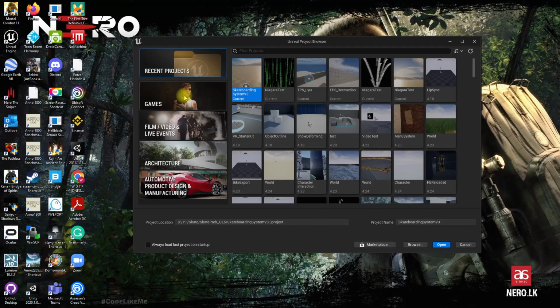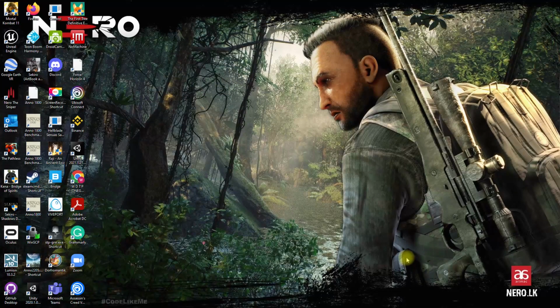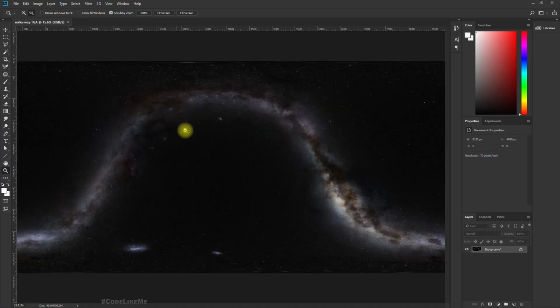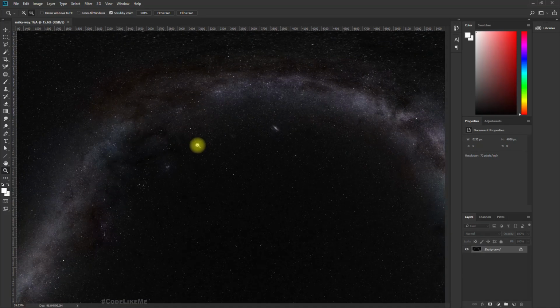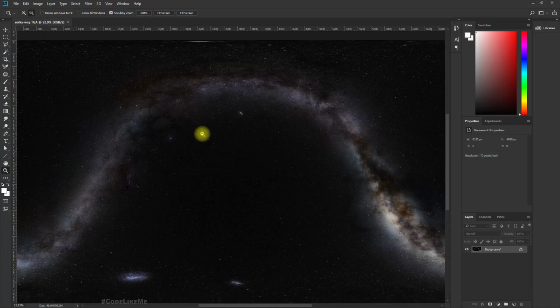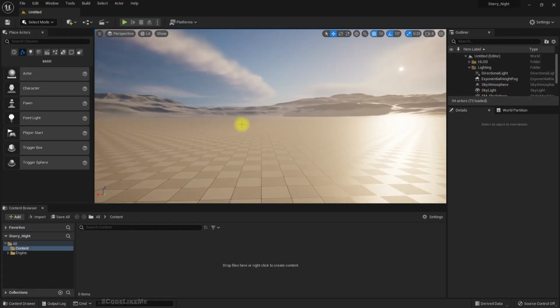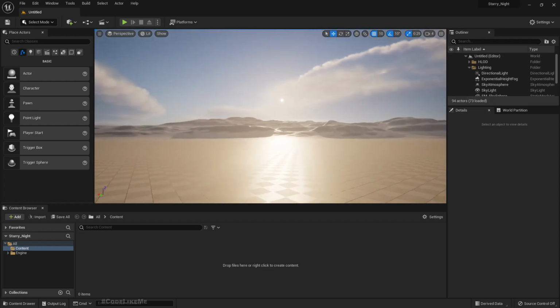Right, so let me create a new project. Blank template would do. Starry night. So I have already downloaded this image. This is an image of the Milky Way. So here is the default map.